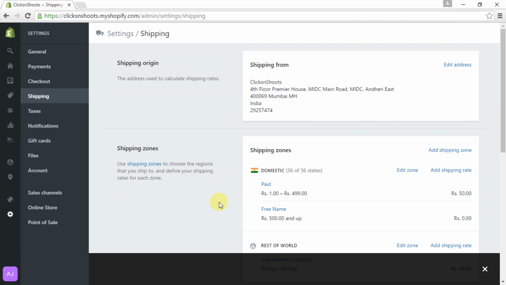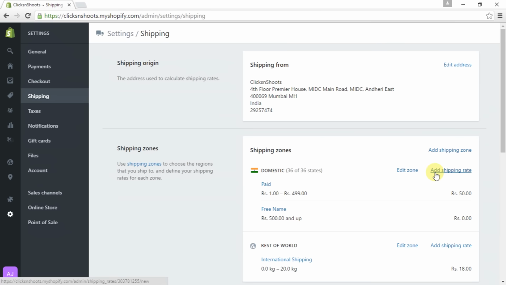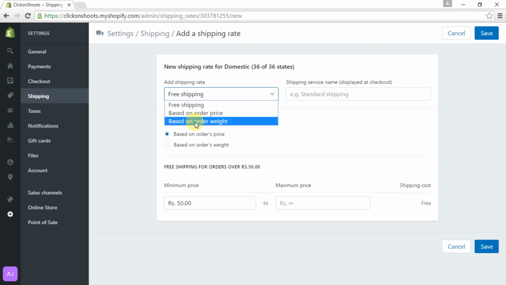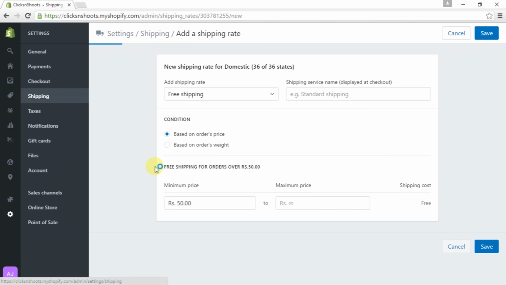Okay. Now, obviously, customers that are buying more from us, we're giving them free shipping. Others, we're saying we're going to charge you 50 rupees for it. Now, if you wanted to, you can also set shipping rates based on weight. We didn't do it, but if you look at the top option, it says add shipping rate. You can click on based on order weight, and based on that, it can add shipping rates based on how much it was weighing, how the system was originally set.